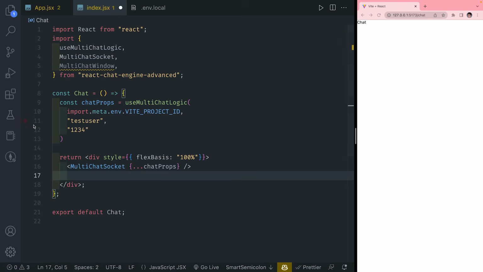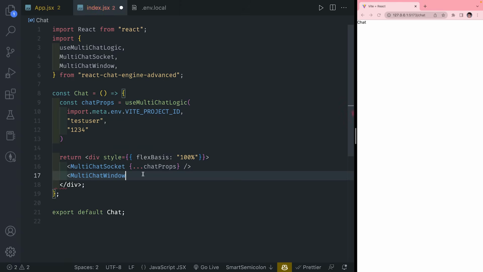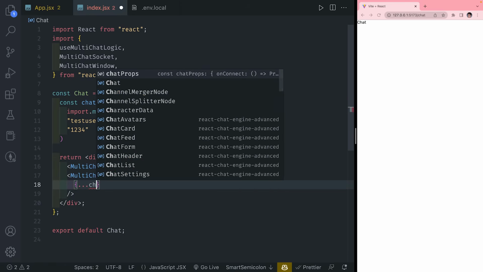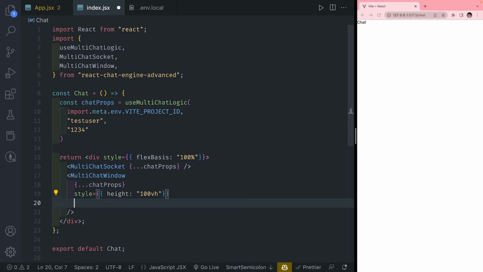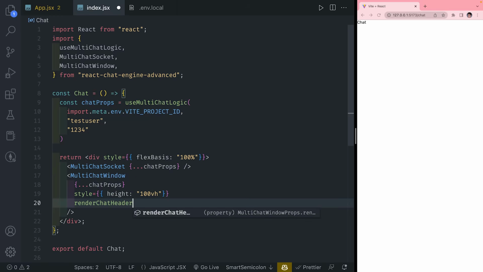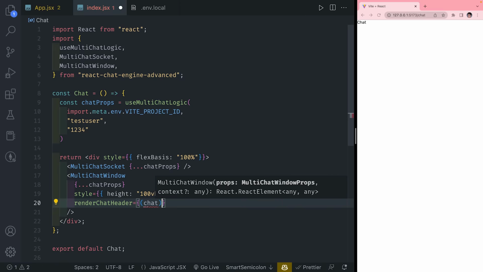React Chat Engine website. And then from here, I'm going to create MultiChatWindow. And this is where we're going to actually do a lot more logic with creating the components and styling it. So I'm also going to pass in chat props because this one also needs it. And if you take a look, we're just going to have a style and we're going to set the height to be 100 viewport height, so it takes the entire height of the application. And we're going to do renderChatHeader. And this will basically allow us to customize the header of our component.